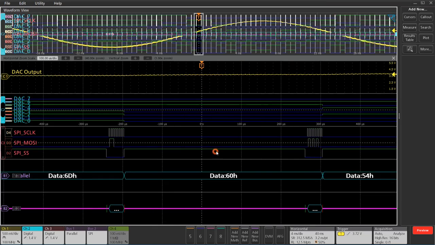And this circuit is a digital to analog converter, and it has a parallel bus and an SPI bus that programs it. You can see on channel 1 here I've got the output of the DAC. That's an analog channel. Looks like a sine wave. You can see that up in the overview window here. And I'm triggering on the rising edge of that.